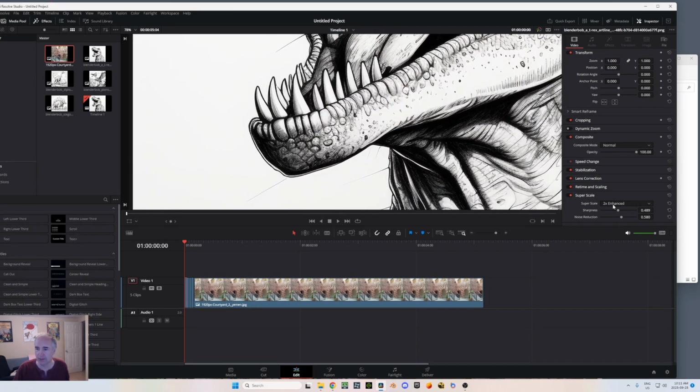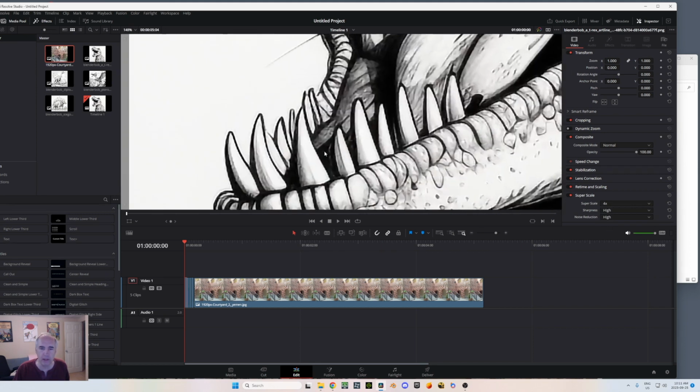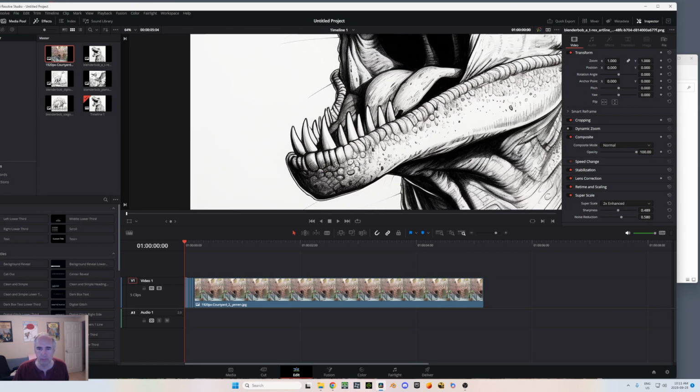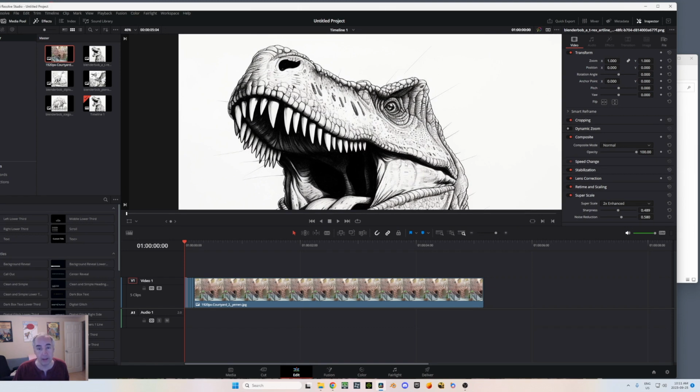This is 2x enhanced. I can try 2x. I get some weird stuff. Let's say 4x. 4x is not as good actually, because you can see I still have jagged edges. So let's go back to 2x enhanced, and now I get my clean result. So yeah, this is quite impressive.